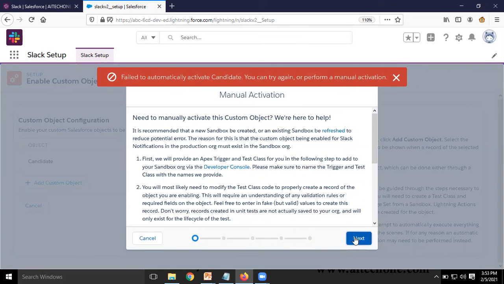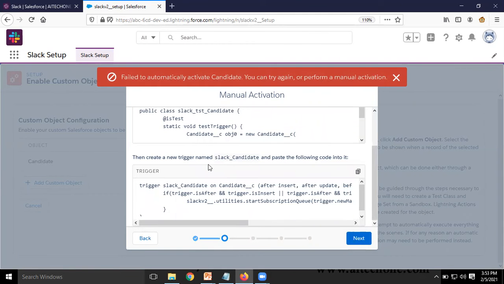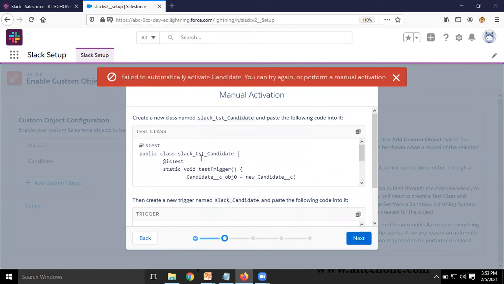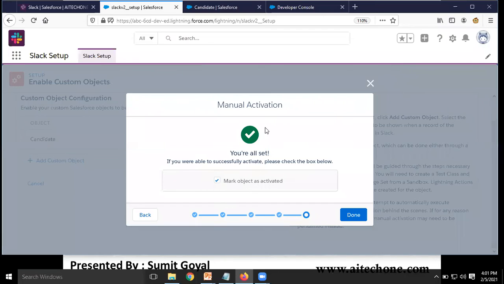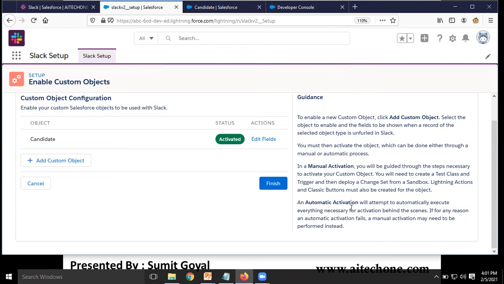So we click on next step by step, and whatever steps are available, we just follow them one by one. Once we complete all the steps, our custom object will be activated. As you can see, I have configured all the settings required for manual activation of a custom object, and I'm getting the green symbol also. It means I have configured all the settings. So I simply click on done, and as soon as I click on done, you will find that the object is activated. So I have successfully activated the custom object.